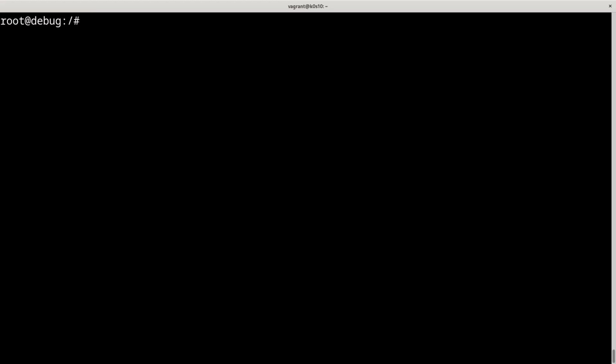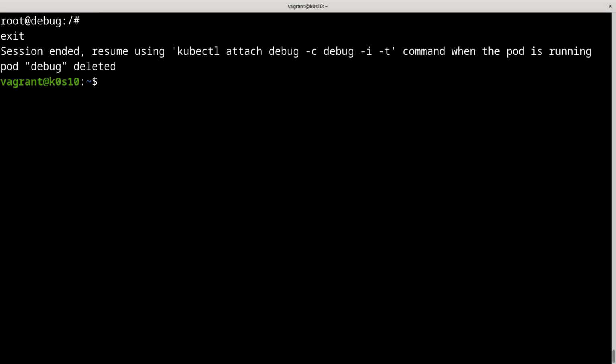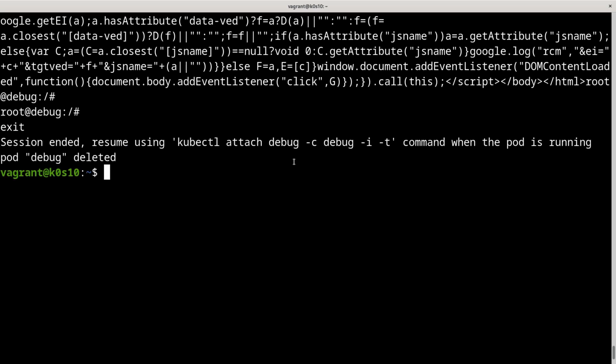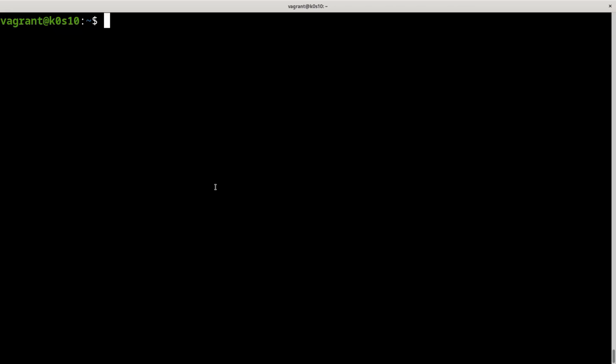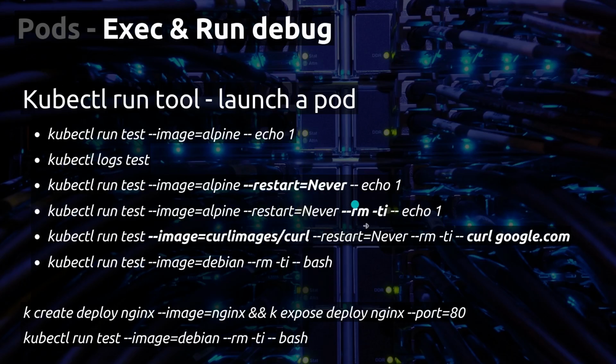Okay, and if I just use Ctrl-D, like here, of course, I exit the pod, and when I exit this pod, I just terminated the main process of our pod, because the main process is the bash. So if I just exit the bash, the process is terminated, and of course Kubernetes deleted again the debug pod. Okay, so nothing into our cluster.